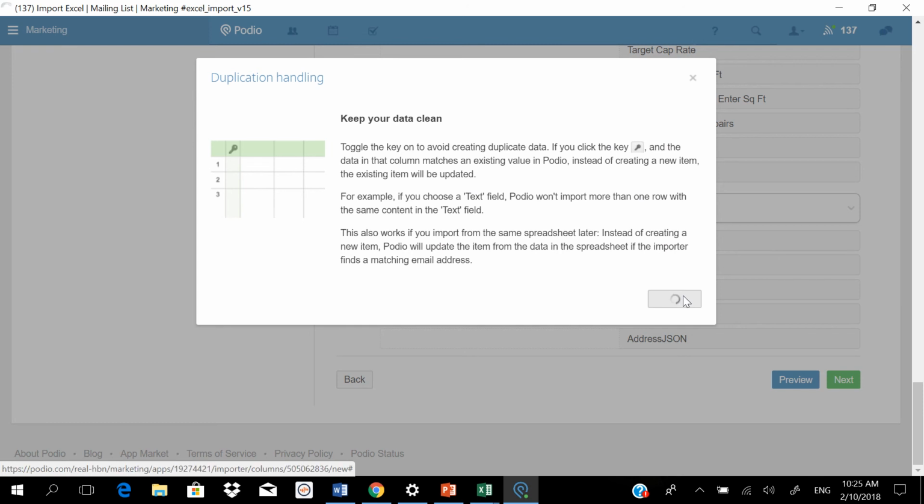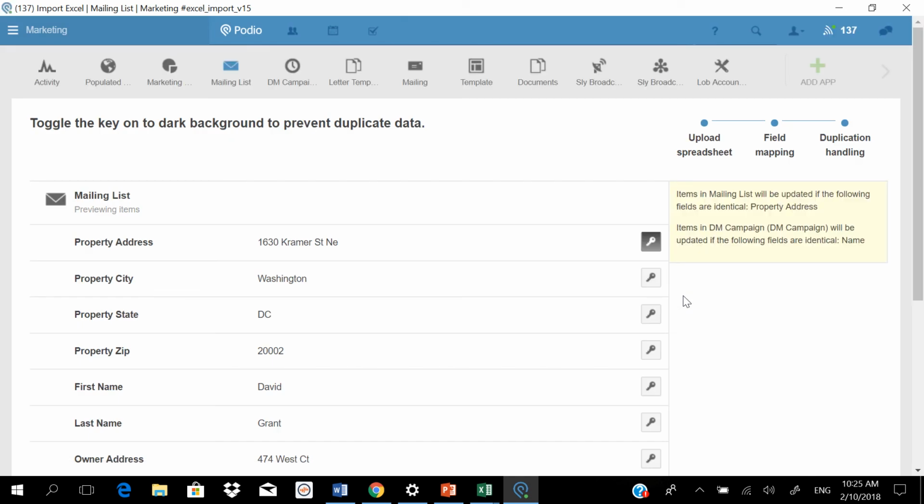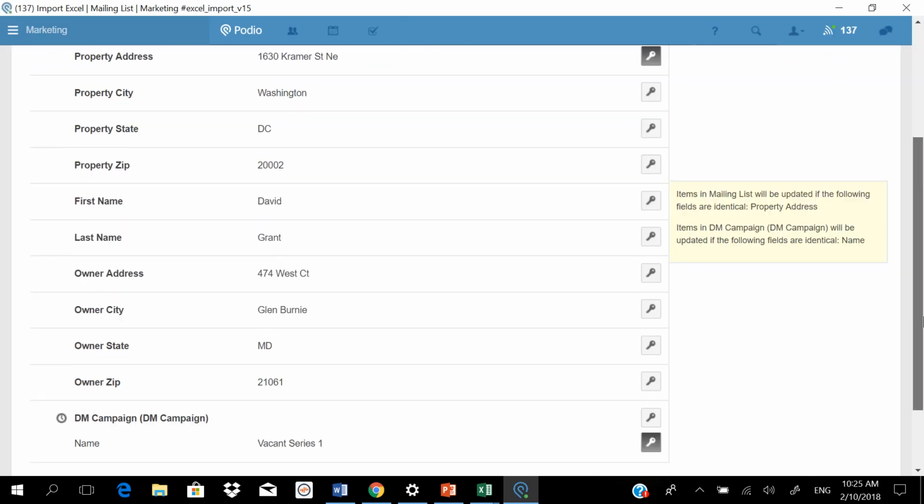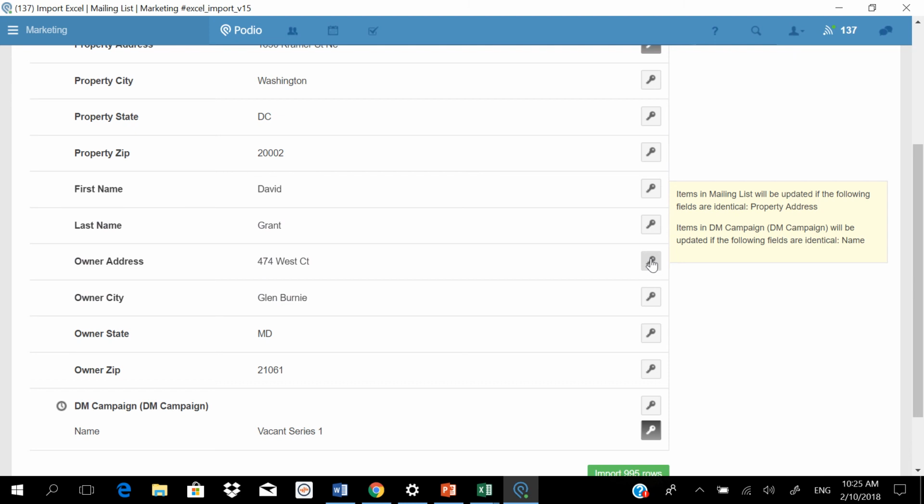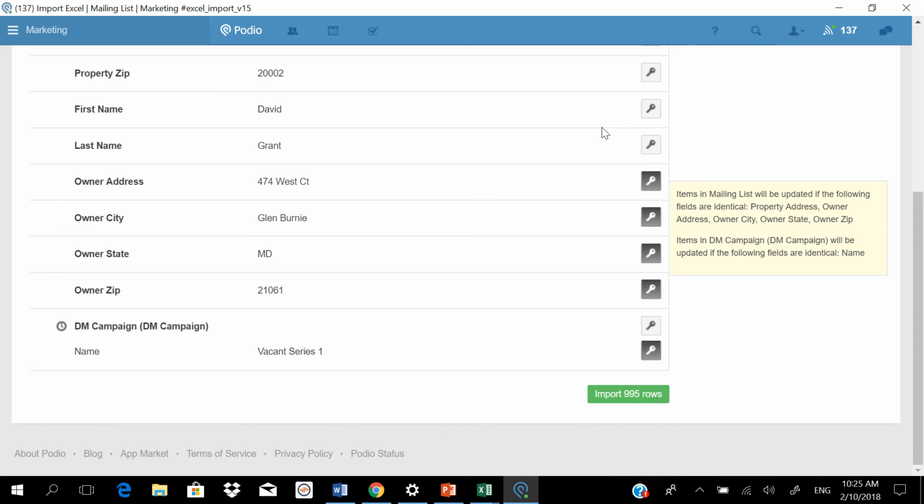And when it takes us over to the duplication handling, we can toggle the key on to avoid creating duplicate data. Instead, all we really wanted to do is we wanted to update the system the way that it's set up. So what we're going to do is we're going to click on this key, this key, this key, and this key. And these, just so you know, these are the owner's address, city, state, and zip, because we can have Podio search this way, and then we're going to have it do items in the DM campaign will be updated if the following fields are identical, which is the name of the campaign.